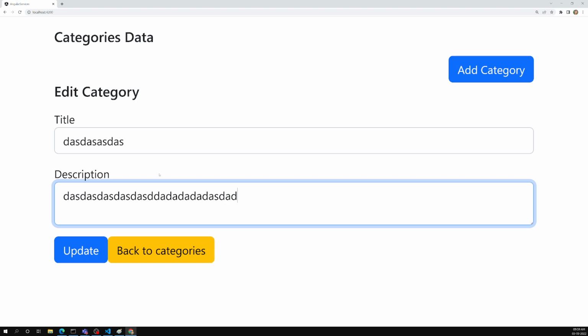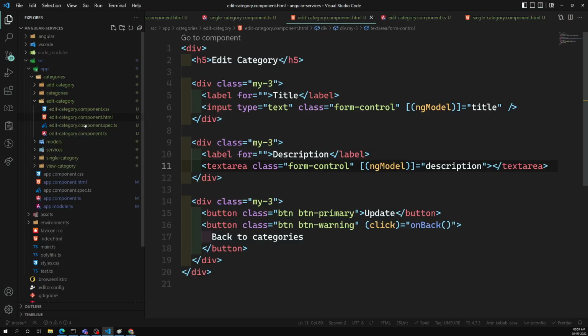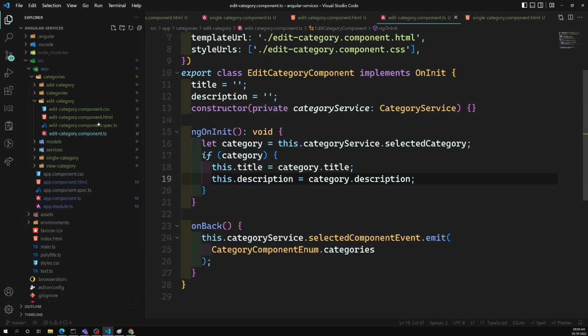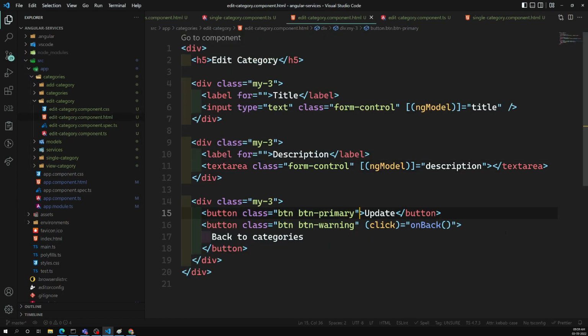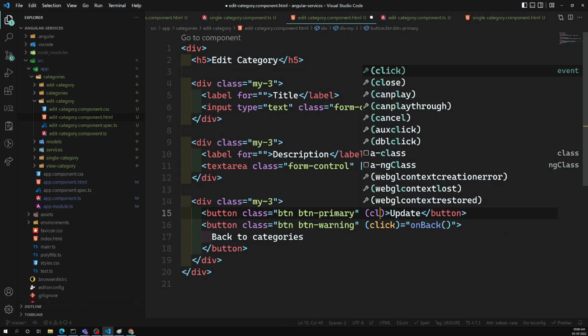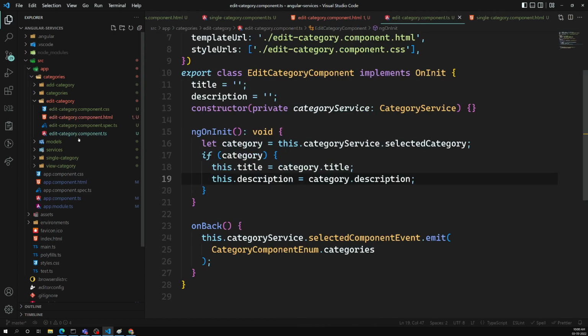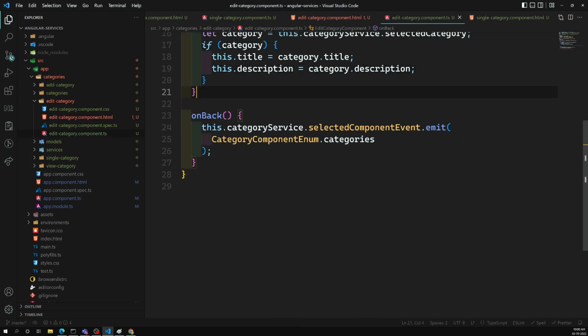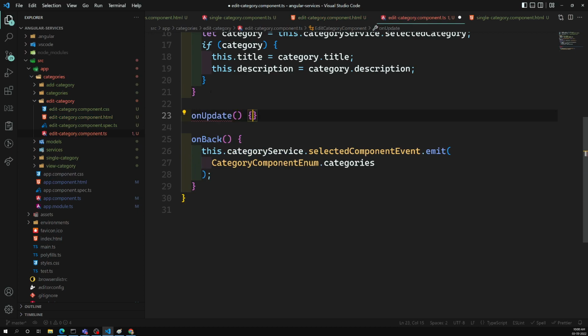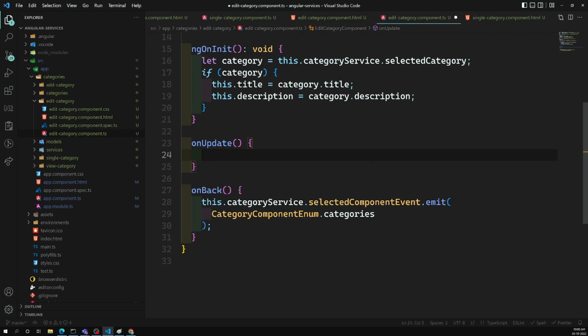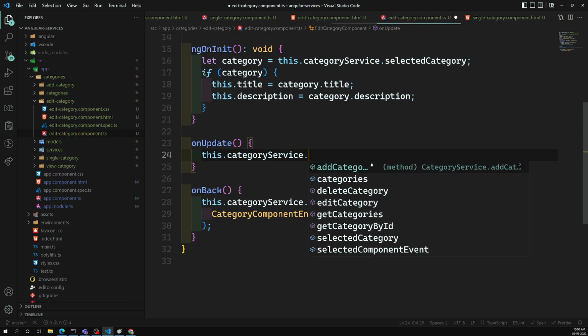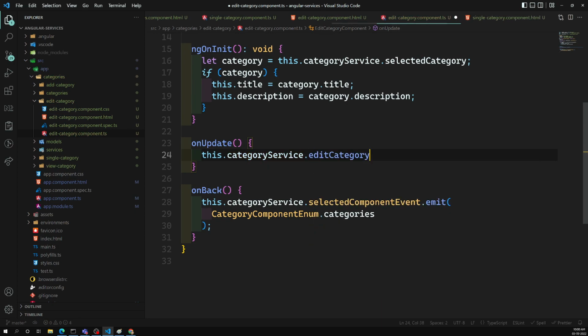Now when I change this and click on update, we need to update the data. So this is the edit category, and this is the place where we will have an edit category button. Now here I will click on update. On update, let's go to this category component, and here I will add on update. Now we need to call this dot category service dot edit category or update category. We have used edit category, something like that.